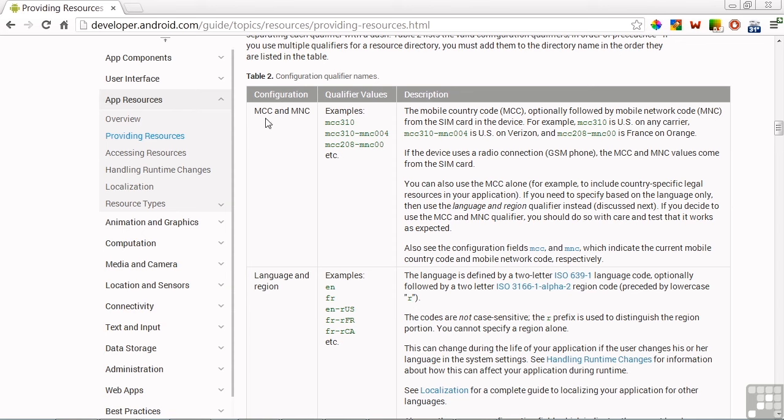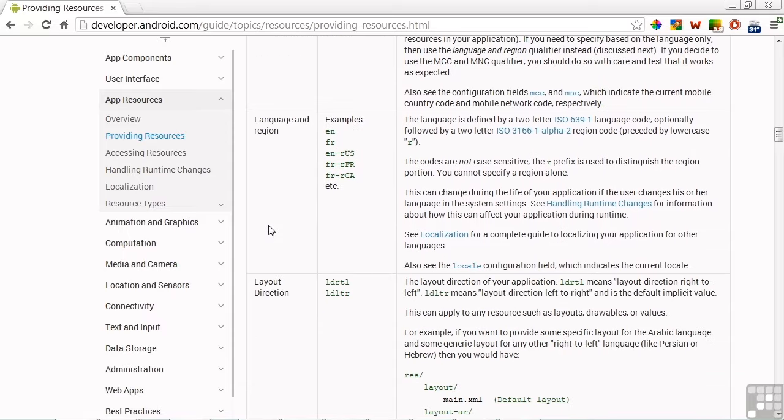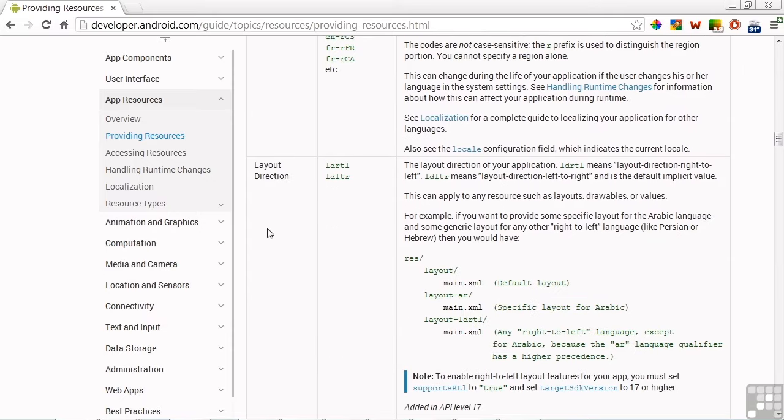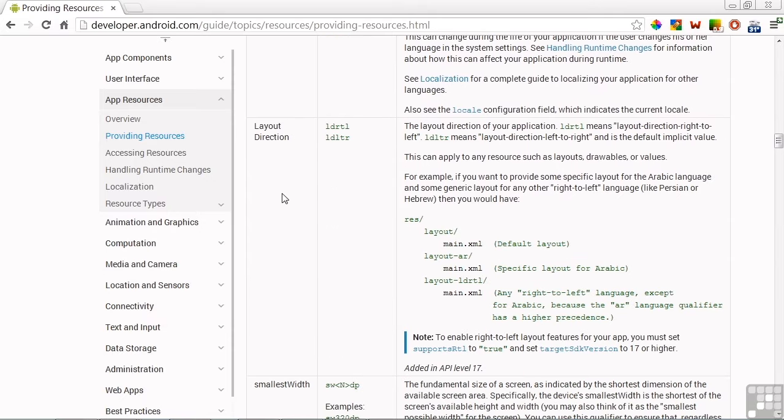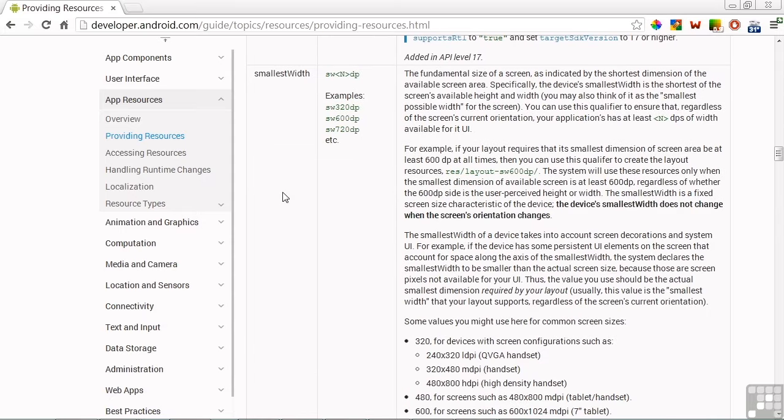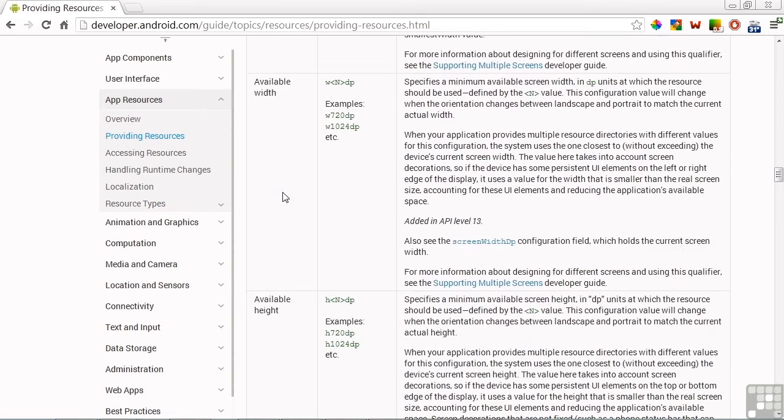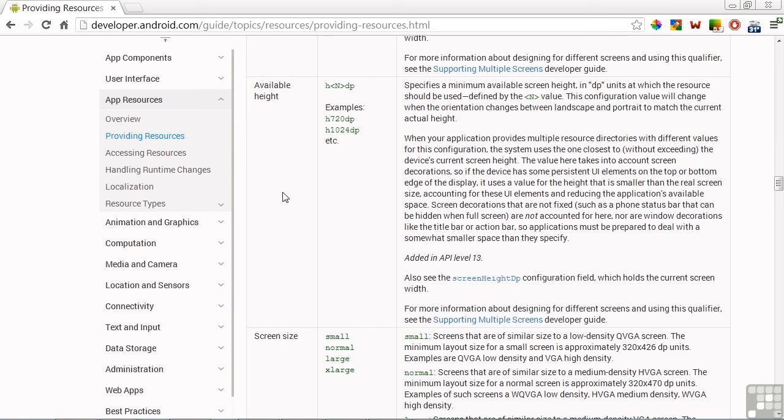We have MCC and MNC, which are mobile country codes and mobile network codes that let you customize for country differences. Language and region lets you provide translations for different languages and regions. Layout direction lets your app adjust a layout depending on left-to-right languages such as English versus right-to-left languages such as Arabic. Smallest width allows adjustment based on the smallest width of displays on a device. Available width specifies a minimum available screen width at which the resource should be used. Available height specifies a minimum available screen height at which the resource should be used.